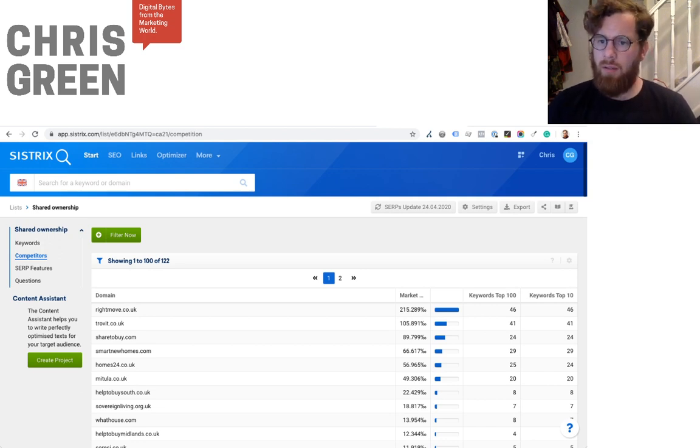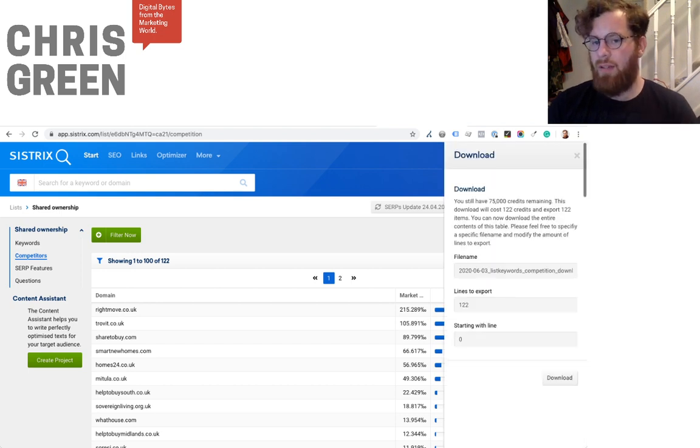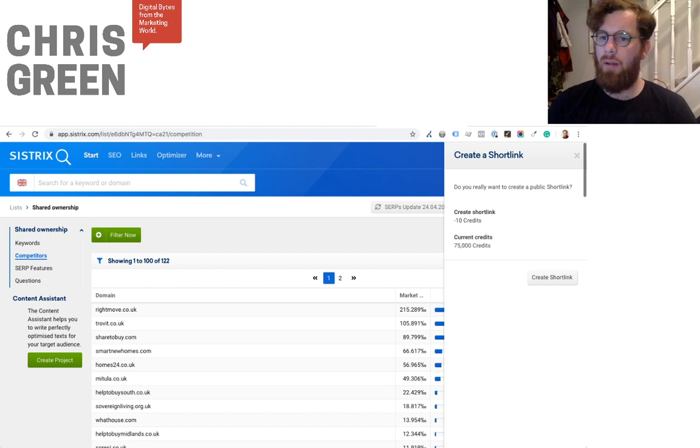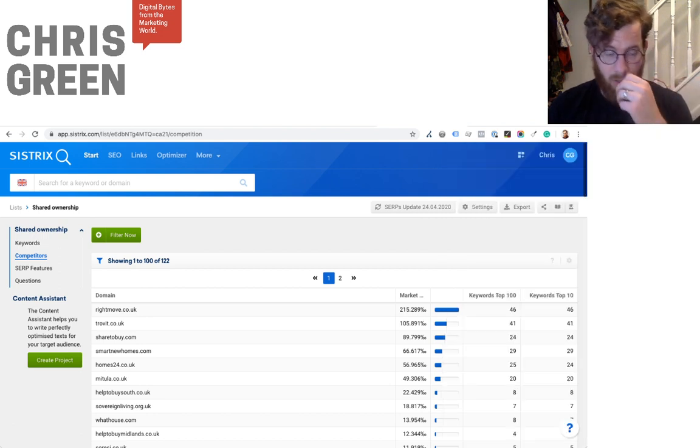Everything that SISTRIX does, these tables always have a cog that lets you download them, so you can pull the data down to CSV, or this particular view you can download that data too. And then if you really want, you can create a shareable link that you can send the URL to someone and they can look at it within SISTRIX without a login.